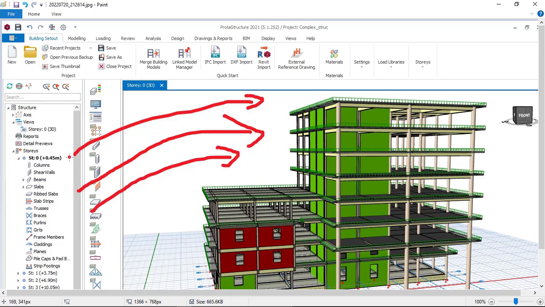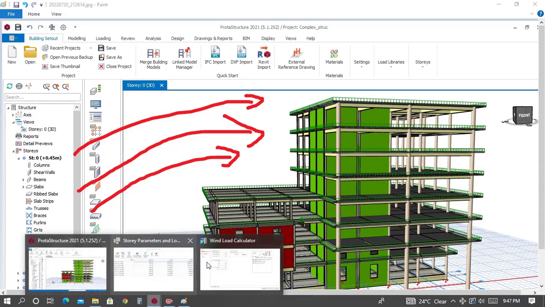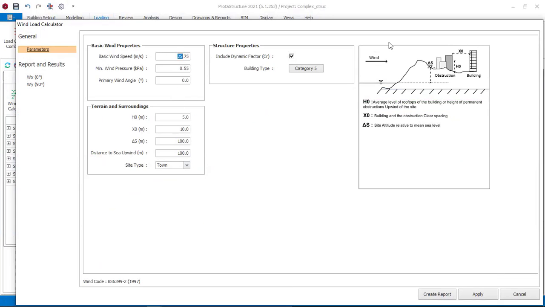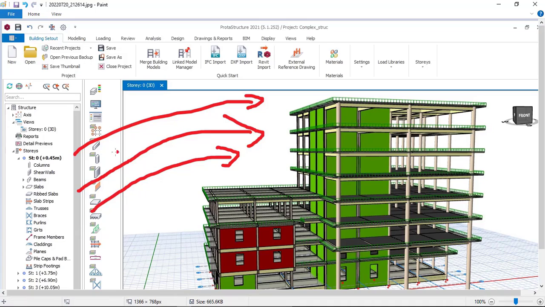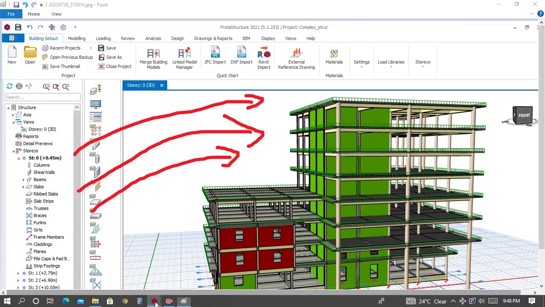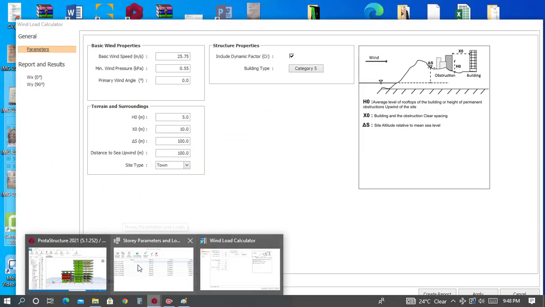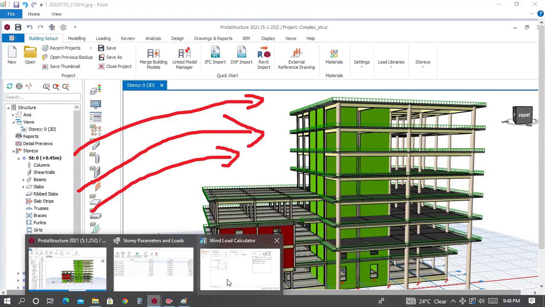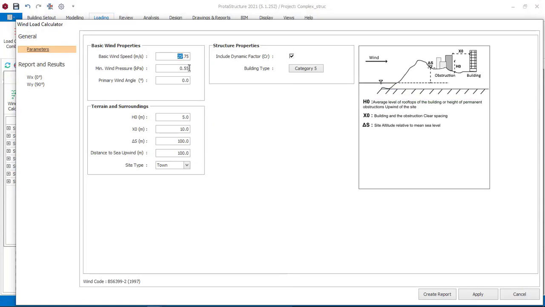So the speed of the wind is 25.75 meters per second, as you can see here. That is the speed of this wind coming to hit this structure. The next thing to do is to define the lowest wind speed that can occur in that area, and we used 0.55, which we have already defined.